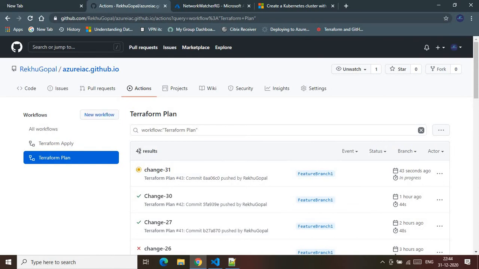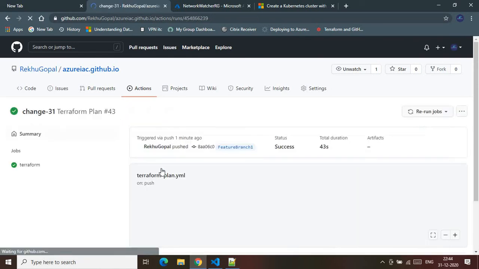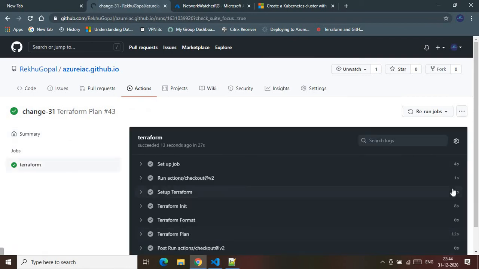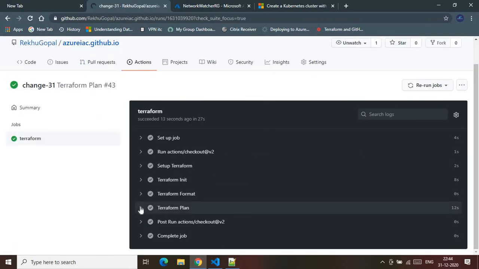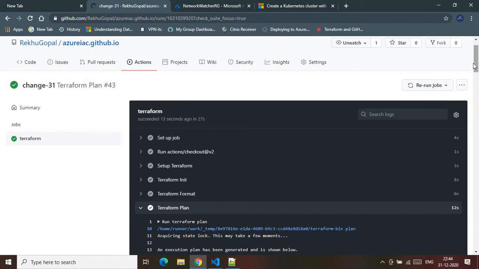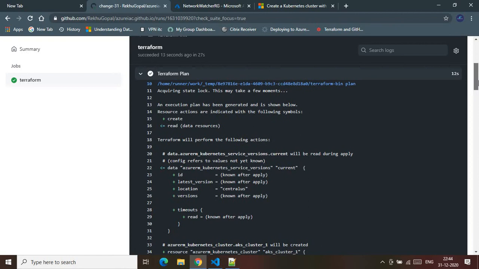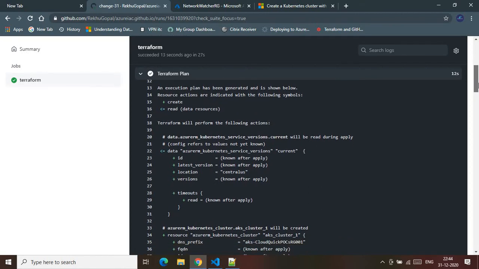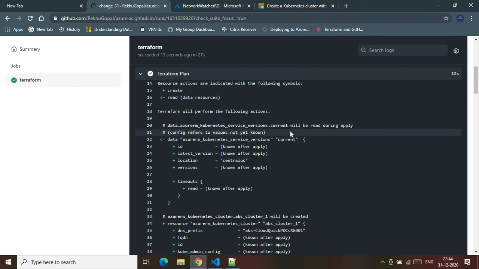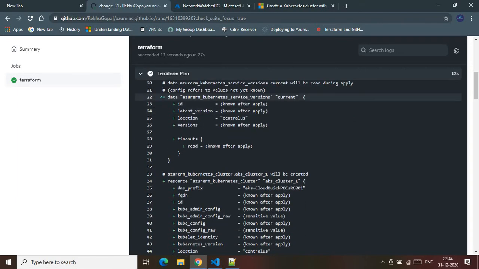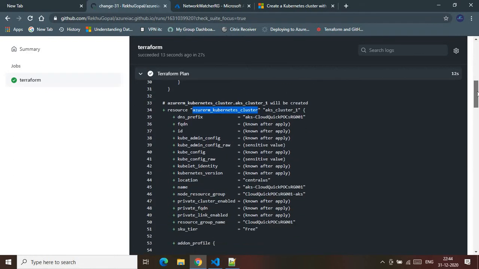It will take some time, and yes, it has finished the Terraform plan task. Let me quickly walk you through how the Terraform plan looks. If you walk through these Terraform logs, you will understand what Terraform is going to do in the next apply stage. Plus is for create, and the smaller-than-or-equal symbol is for read operations. First, it is reading the Kubernetes version, and it is creating the AKS cluster. So that's two things it is doing.